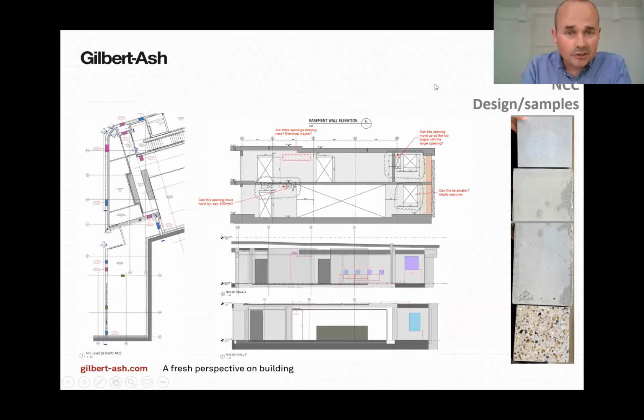Just on the next slide, I'm going to hand you over to Joanne, where she's going to touch on a bit of the design development and also the sample procedures that we've done so far for the NCC building.